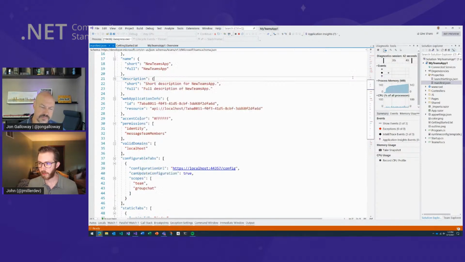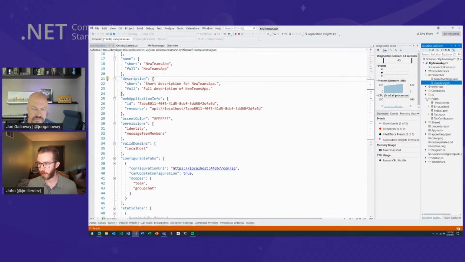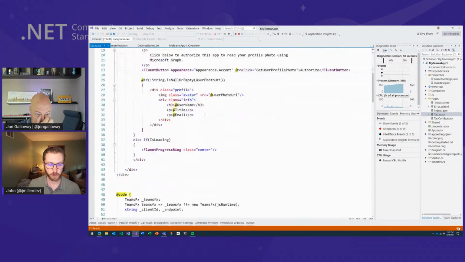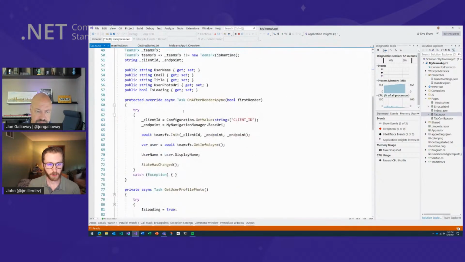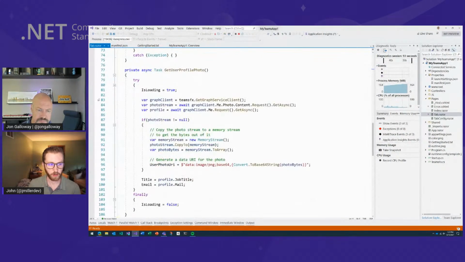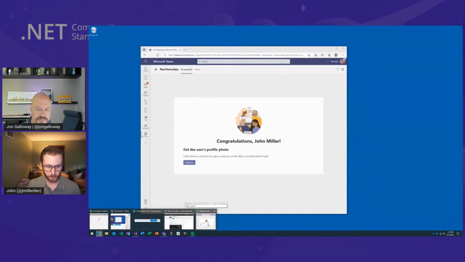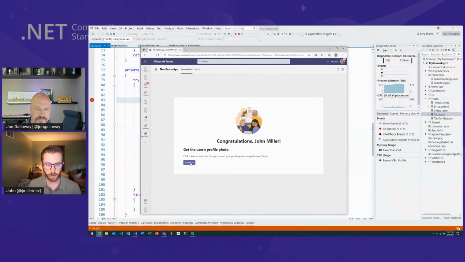And let me just dive back into the source code here and show you what's kind of cool. This tab page is kind of the main part of this sample. So this is the page that you see running, and there's some code in here, but you can set breakpoints just like you would expect in Visual Studio. So I'll set a breakpoint in this get user profile photo method, which, if I bring back up my Teams app, I think is a handler for this button.